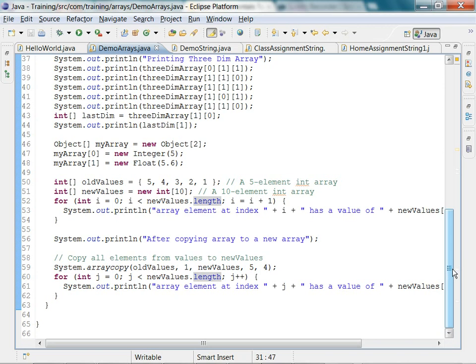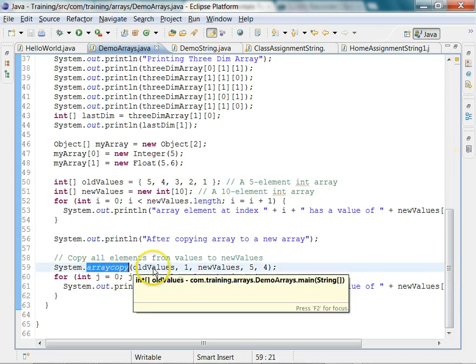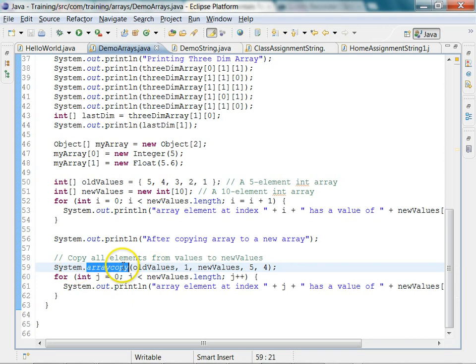I'm recording. And then you can copy an array from one array to another array using the System.arraycopy. That will take an old array and a new array, and you can also specify from which index to which index you want to copy.